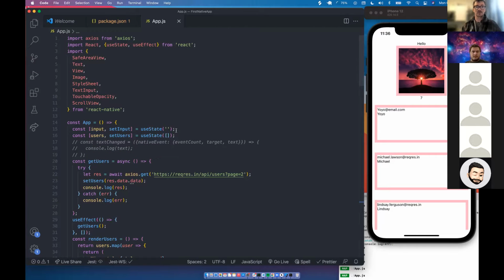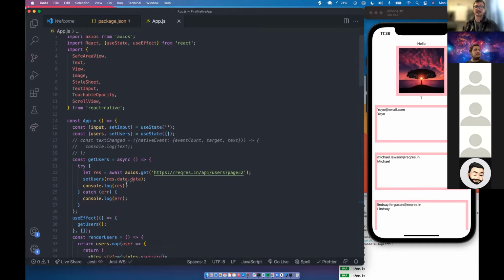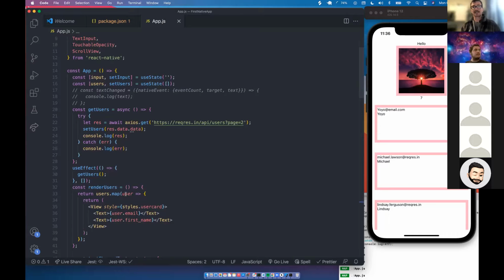But we use our hooks the same, like use state, use effect. Those are all done the same. Our Axios calls are all done the same. Kind of this idea of updating our UI. So yeah.